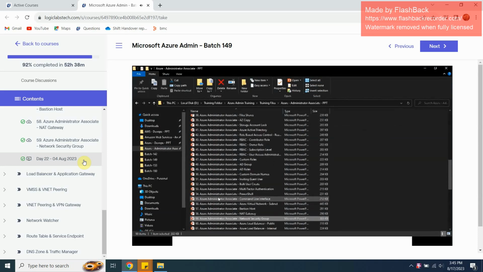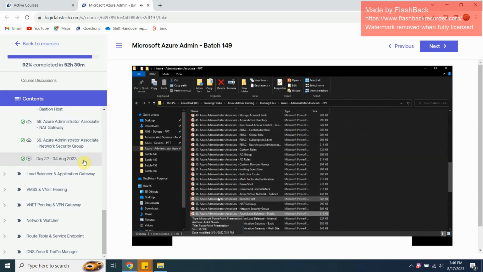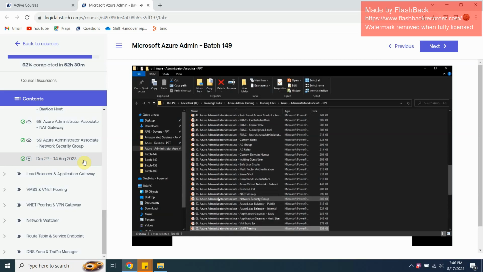So with this, we have learned about Bastion, NAT Gateway and NSG. In the next session, we are going to learn about load balancer. We have different types of load balancer, public and internal. We are going to learn both types, and then we go with application gateway, then VM scale set and VNet peering. All those things we will continue in our next session.